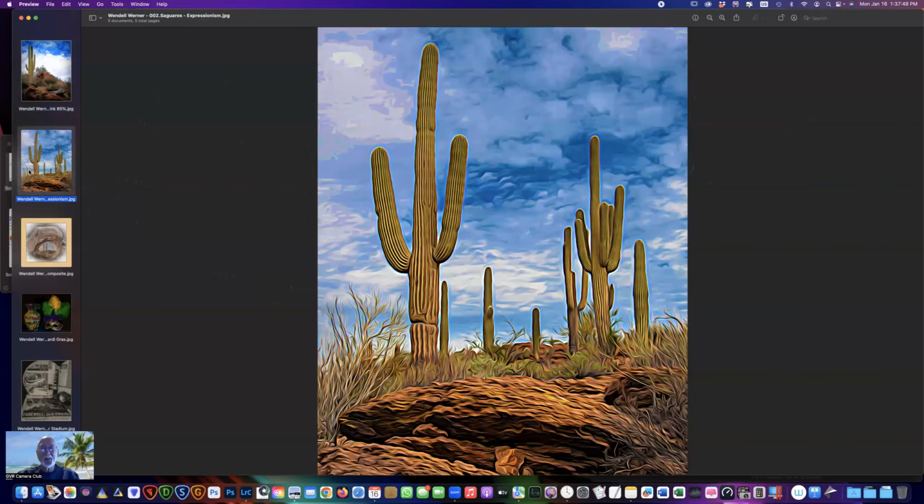Anyway, this is pretty much the same procedure, except the Topaz filter is the expressionism. The rocks in the foreground ended up looking kind of weird, but it did make the whole picture look more interesting. But I liked it. Yeah, I like this one. I like your point of view too. It's nice and low. These guys are towering. Yeah, there's a lot of saguaros up in that valley.